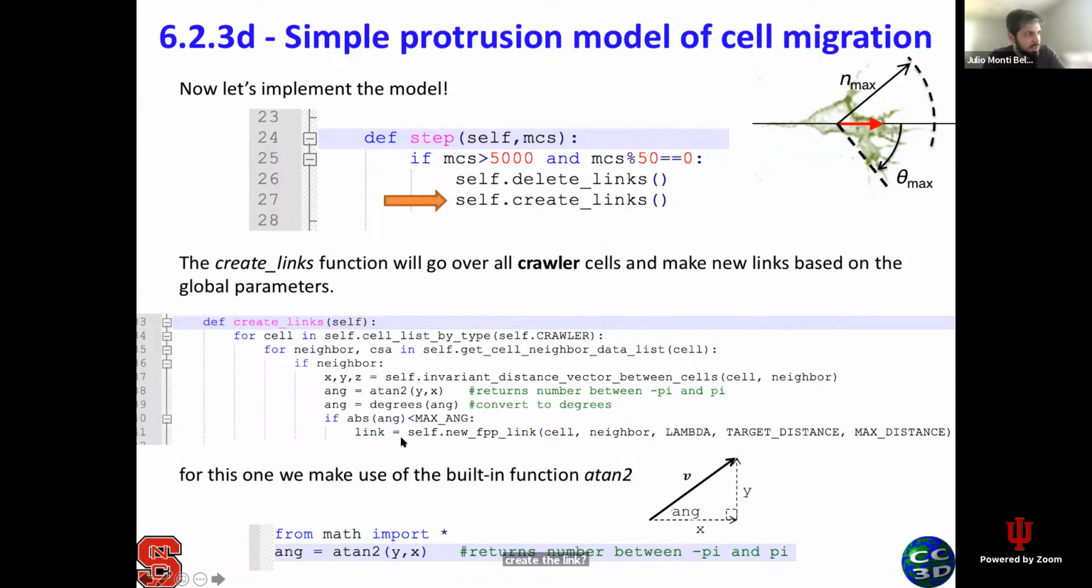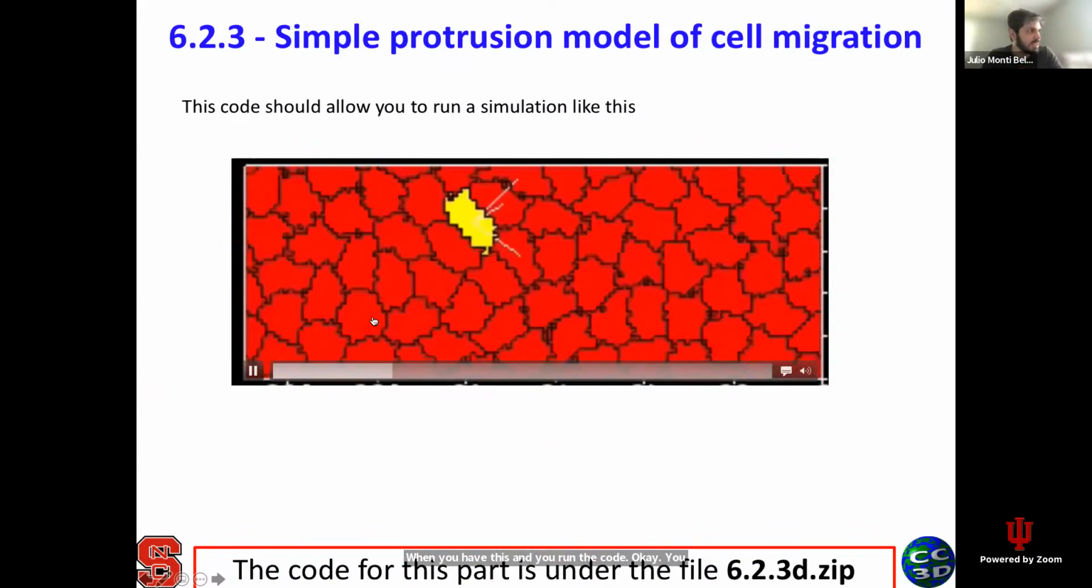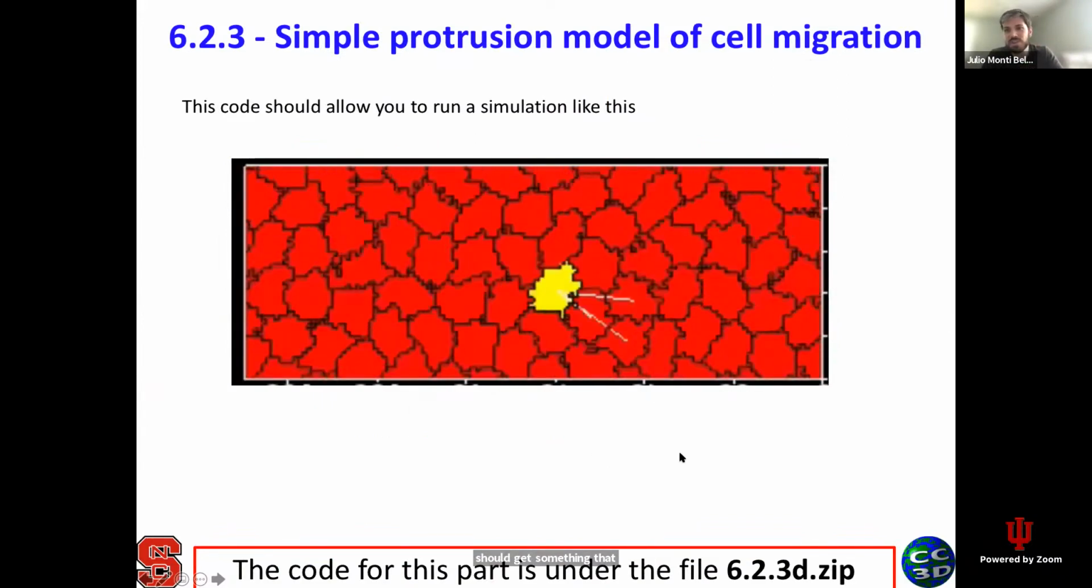This is a variable that's created at the moment that you create the link. And you don't need to use that for anything. It's just a way to, if you want to store that and delete the link later, this link has this ID. It's just that. So when you have this and run the code, you should get something that looks similar to this, okay?